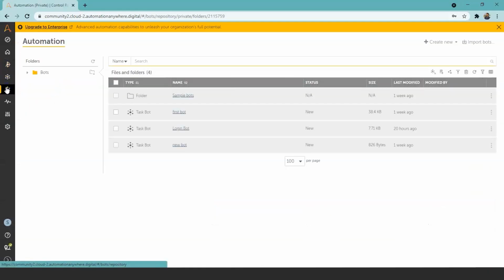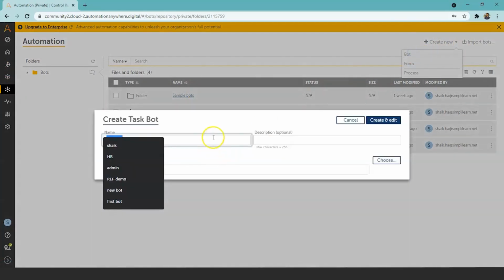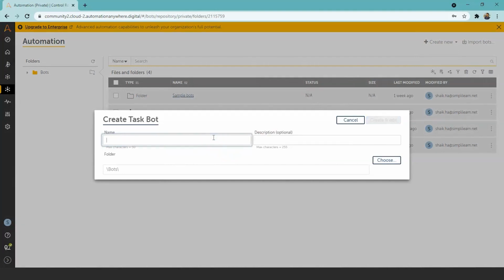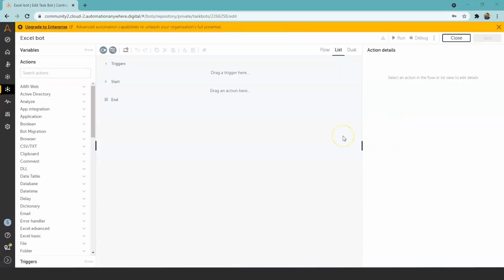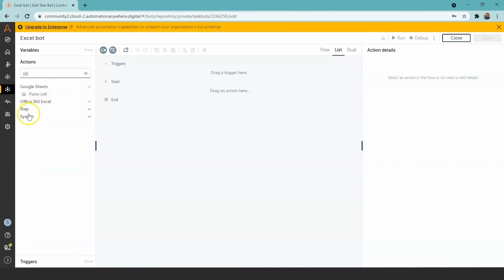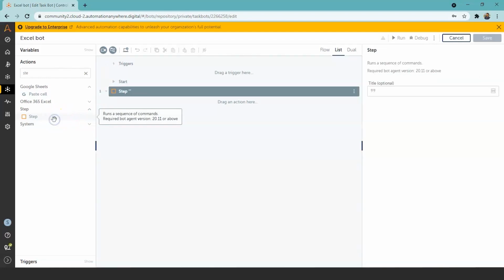Go to the automation section and click on create new bot. Name the bot. We'll name it Excel bot. Click on create and edit. So after creating a bot, go to search actions and search for a step. Step action, and double click on this.